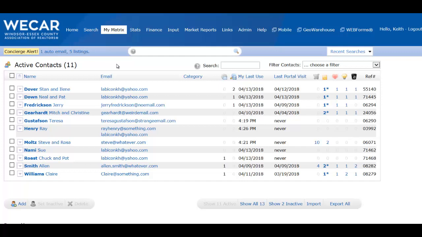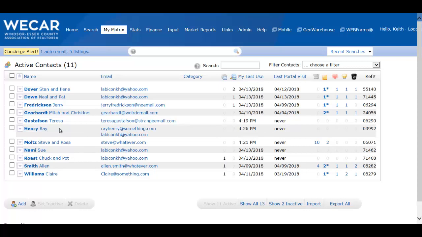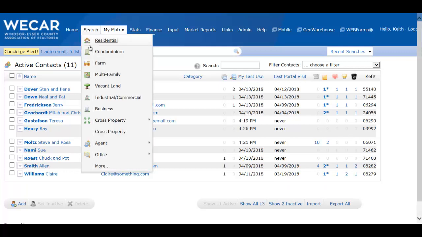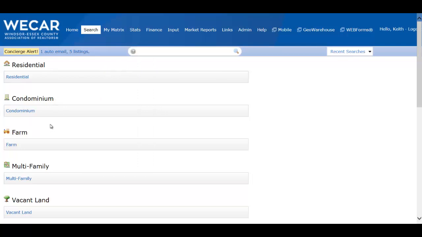Now, how do I do a search for my client Ray? In the old system, in your old MLS system, you would always come in your contact list, and once they were added, you would click on their name and you would have an option to do a search for them. But this is not your old system, so you don't start this way. If I want to do a search for Ray, all I simply do is click on search. That's it. Just click on search and then choose his property type, in this case residential.